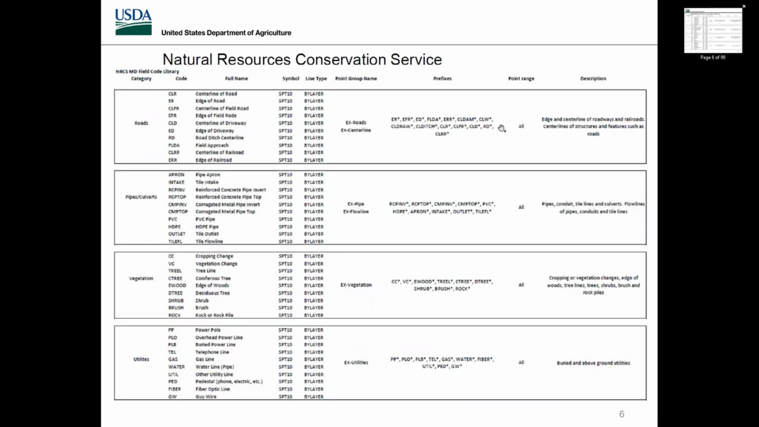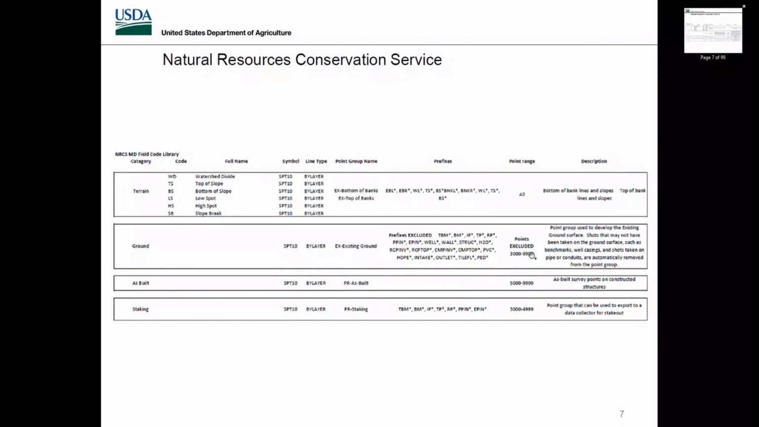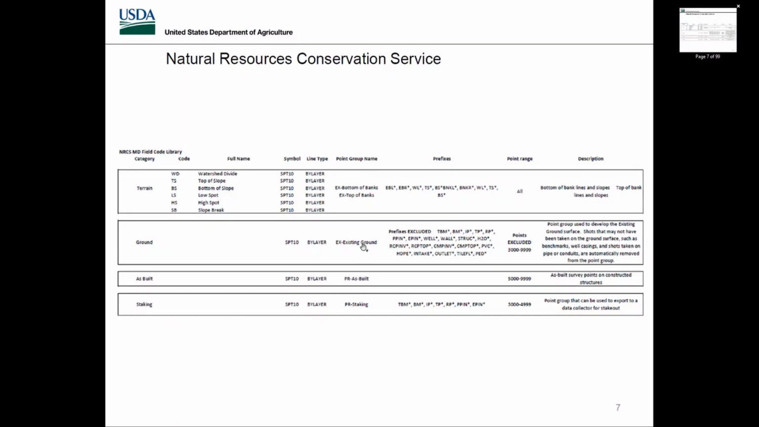And as you go through these, you can see point ranges for all of them. And that's just saying that it's based off of the actual prefix. It doesn't matter the point range. So when you're talking about the actual ground, points excluded are the 3,000 to 9,999. Basically it's saying the existing ground is the existing ground layer or point group. It's excluding all your survey control points, as I alluded to before, 1 through 99.